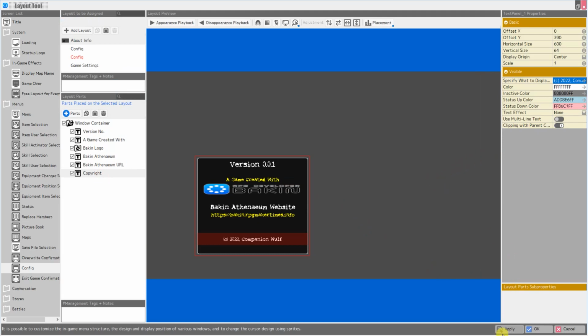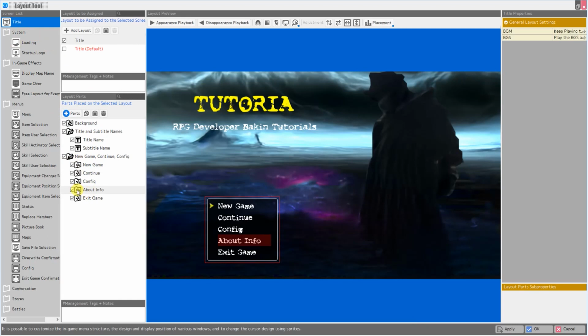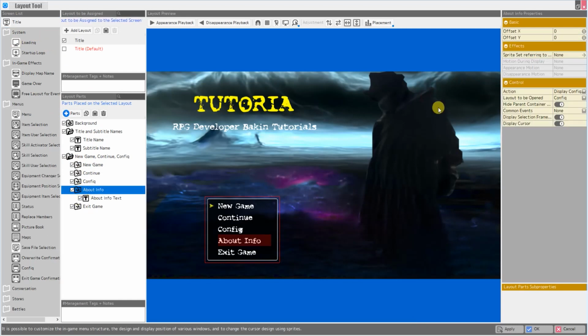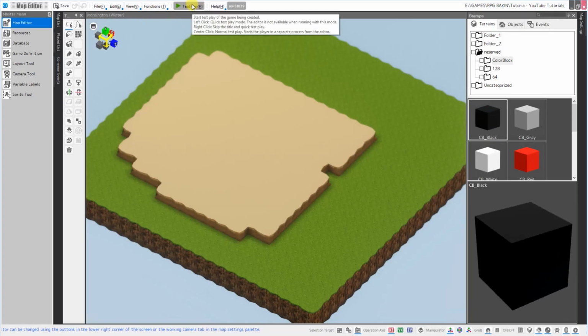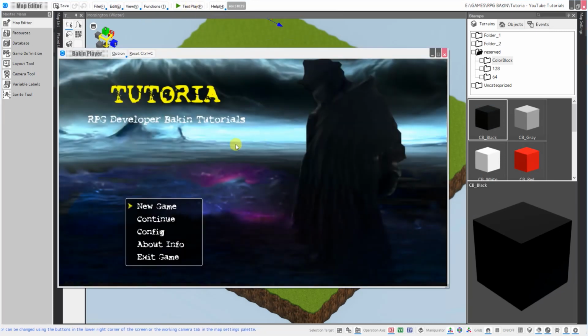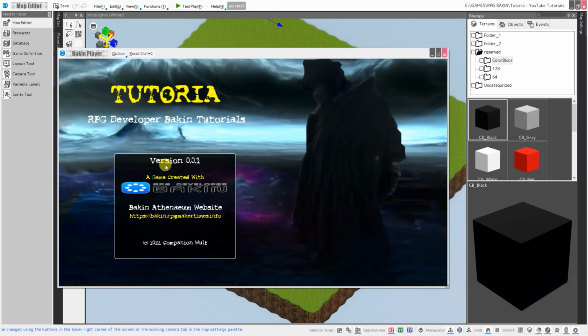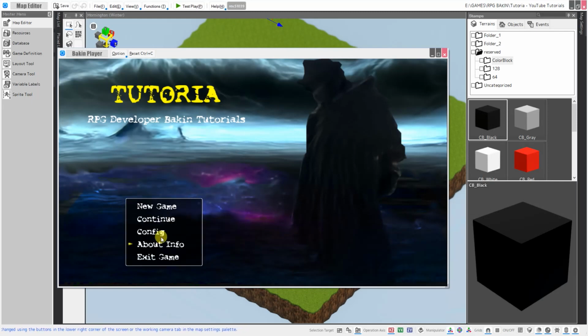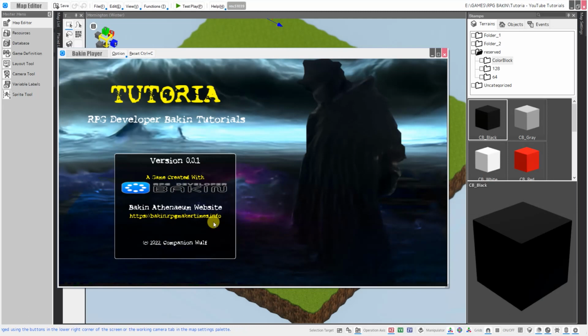So with that done, hit apply, and we can go back to title. So selecting the about information, display config screen, and then set the layout to about info. There might also need to adjust the about screen accordingly. So let's play test this to see how it works. Clicking on the about info, it will display the little window here, and you can right click to go back to the menu, like that.